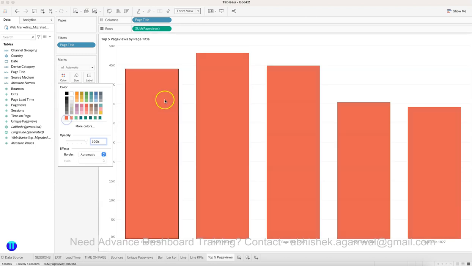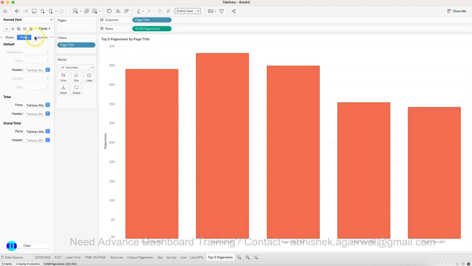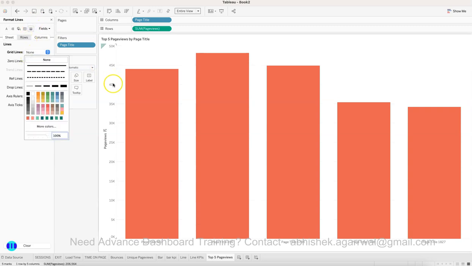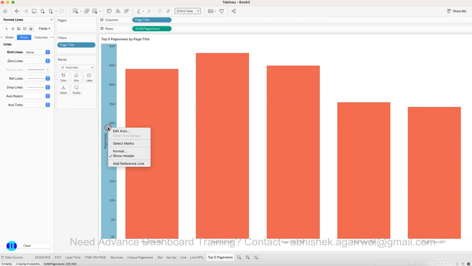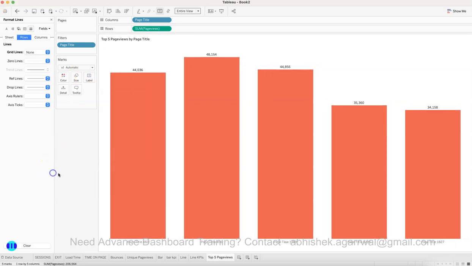So what I'll do is I will choose this color, which I am already choosing, right clicking, formatting, removing everything, coming onto the grid line rows. I don't need grid lines. Also, I think I don't need this because I will enable the label. Okay, so a very clean chart.